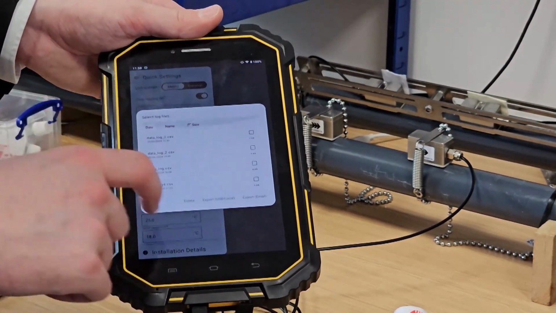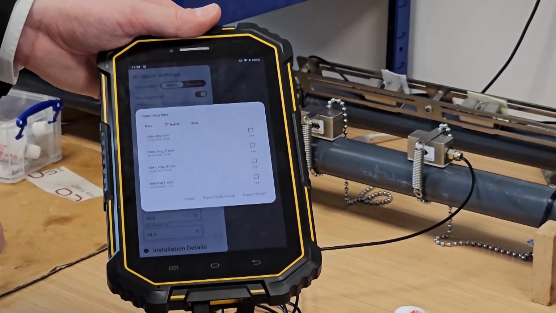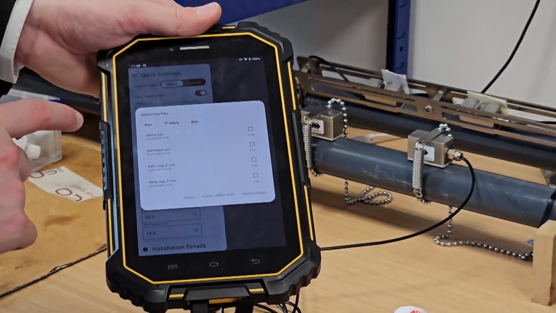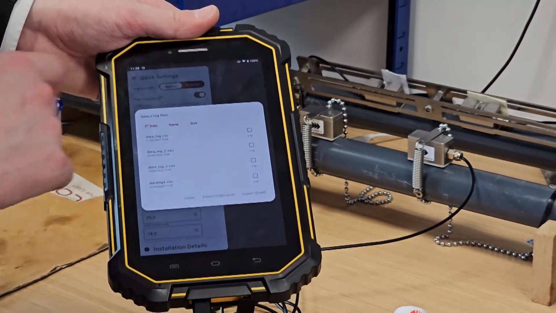Within these records as well, you can actually sort them by size of the file. You can sort them by name alphabetically, or in reverse order, and you can sort them by date, newest to oldest or oldest to newest.